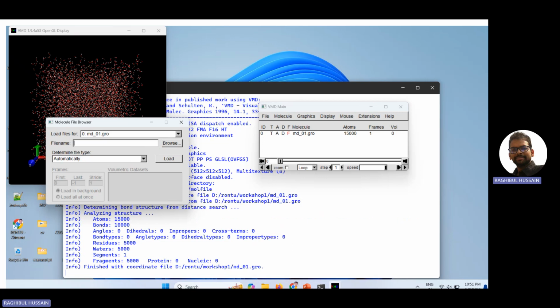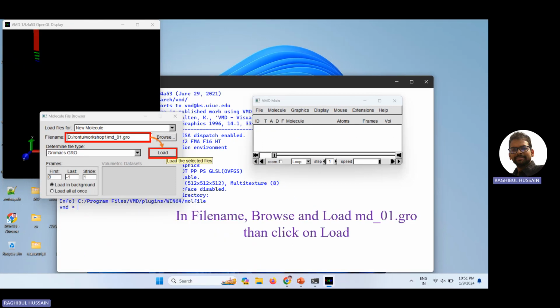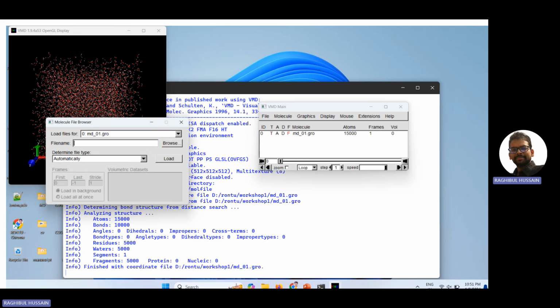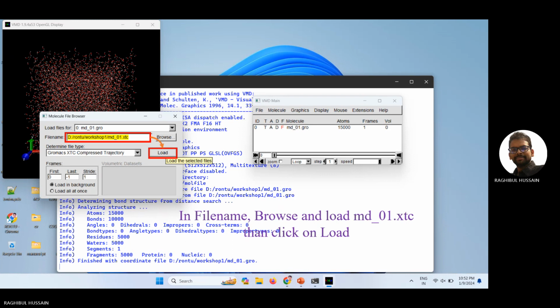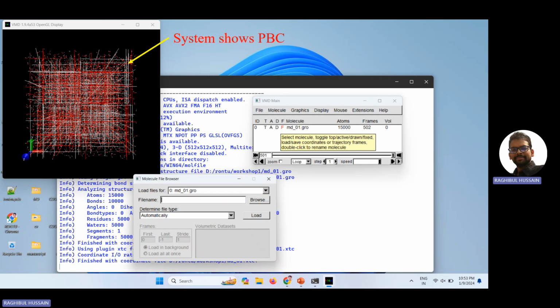First load the npt.gro. Then after that you will see it showing some figures on the VMD screen. Then load file for that will be present in npt.gro for your case. Then for file name again browse and load md01.xtc and load it. Right? Okay. And next thing, after the loading completes, you see this kind of line scheme.